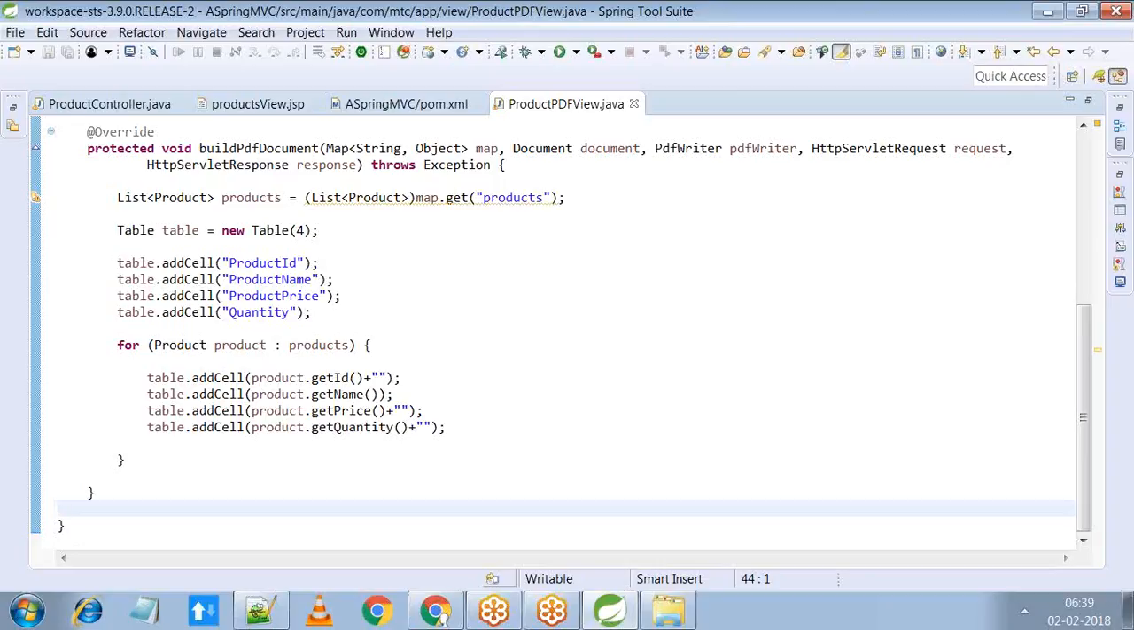Now, once a row is filled up with four cells, what happens? Another row will be created here. Every row contains four cells because initially we have specified that the columns size is four, right? In each row, we should have four columns. That's it. Nice.